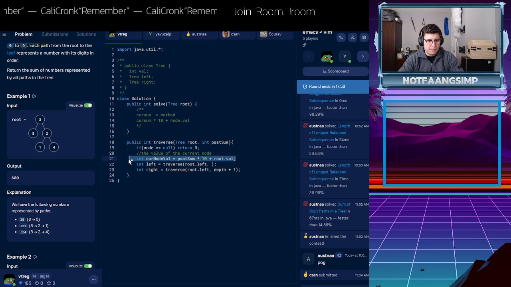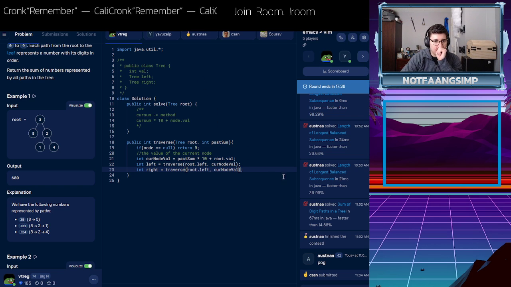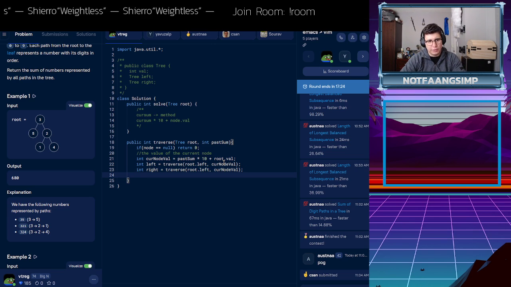Okay. Let's do cur node val right here. Oh man. Okay. Cur node val. And I think, how do we now? We need to check if it's a leaf node, right? So if root dot left equals null and root dot right equals null.